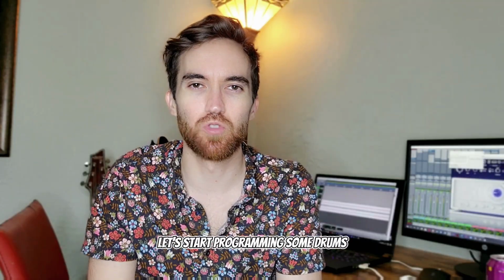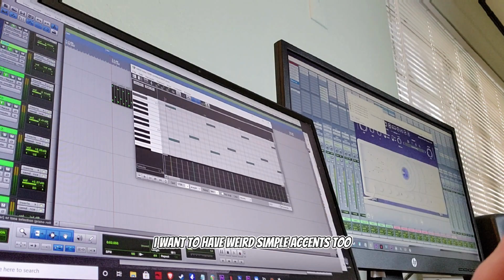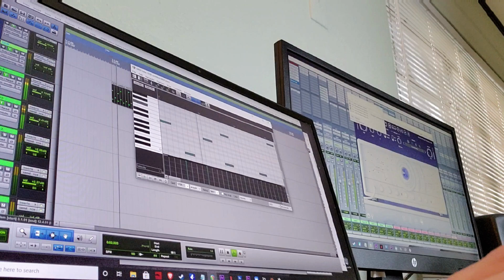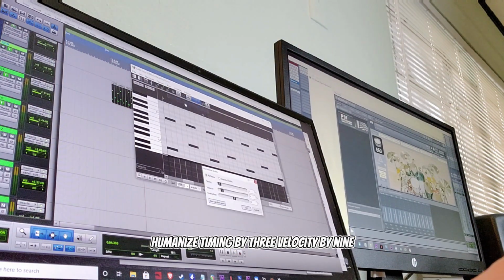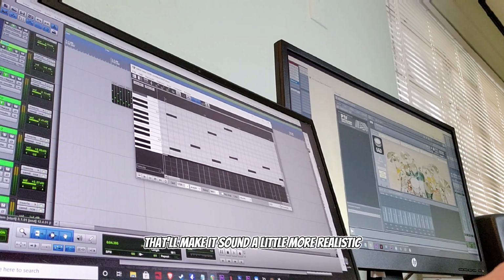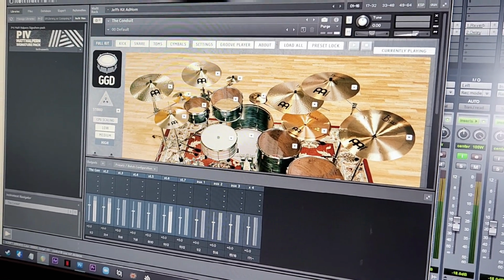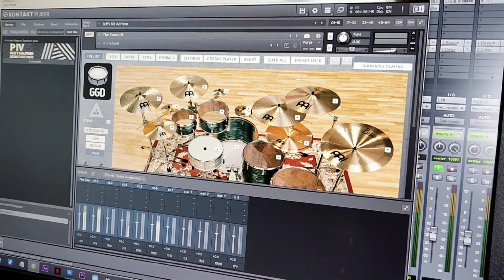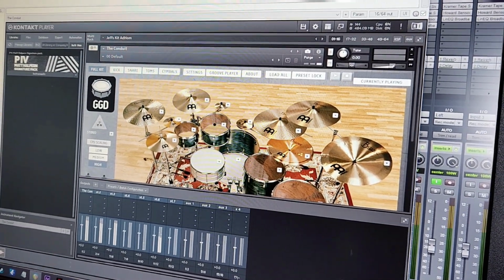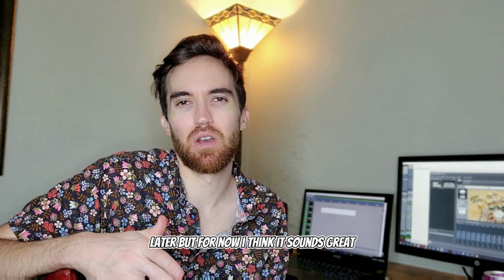Let's start programming some drums. Just add a drum region here in Reaper. I want to have weird cymbal accents too. I'm going to humanize everything. I go into View, Humanize, Timing by 3, Velocity by 9. That'll make it sound a little more realistic. I might add some more details to the drum programming later, but for now I think it sounds great.